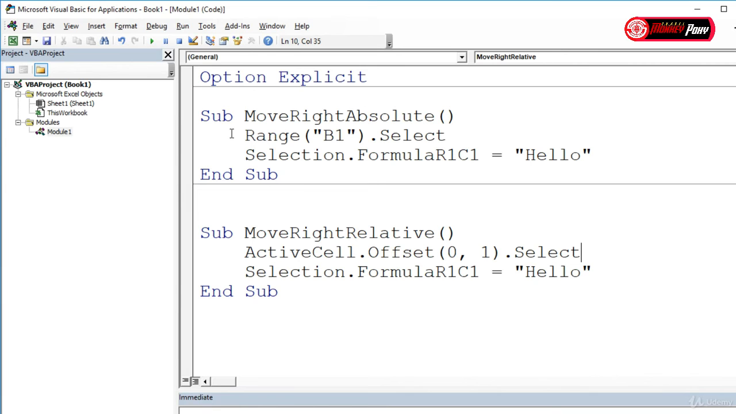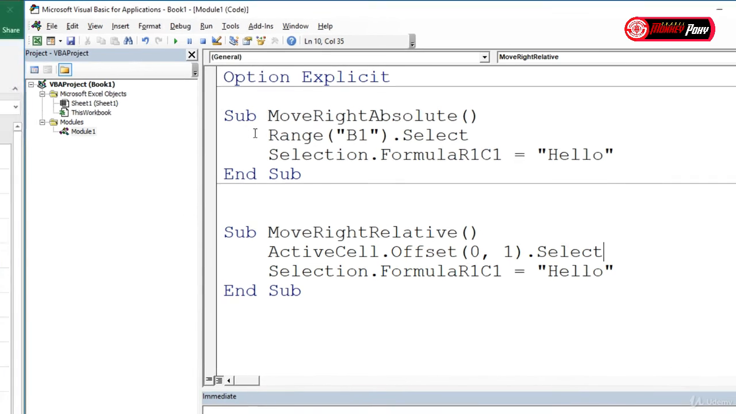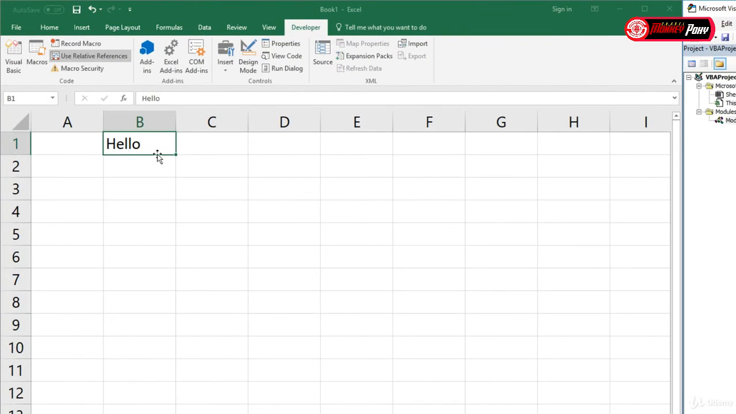Now let's take a look at how these macros will actually work in our Excel workbook. I'm going to go ahead and delete the value in cell B1. And the important thing here is that I'm actually going to navigate to some random cell in the workbook. It doesn't really matter where. So let's say D6 for me. It doesn't matter where you go.